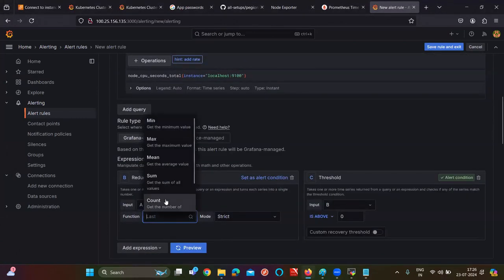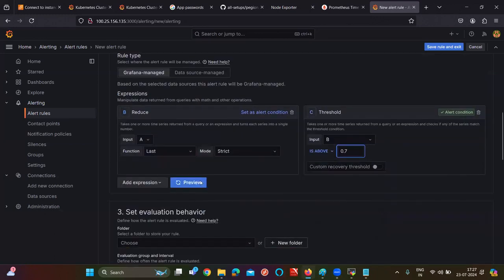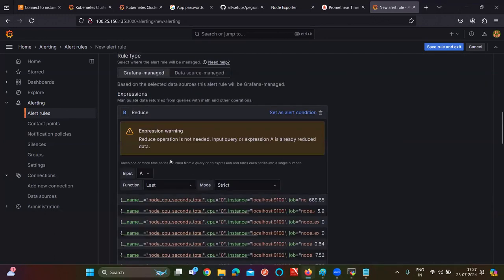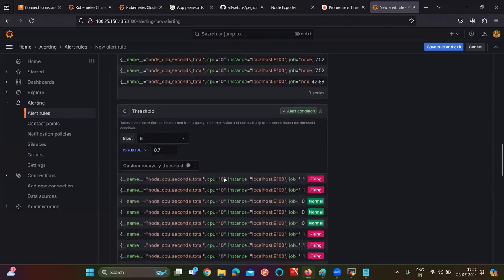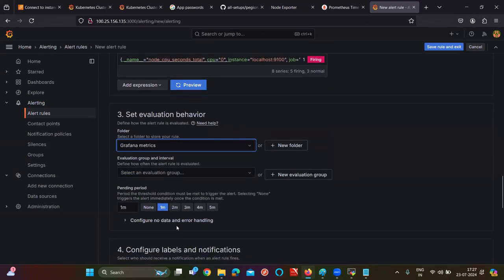So the only thing I want to give is here last. So basically I have given minimum, that is the reason. Okay. For B is above, I want to give 0.7. That's it. So if you go for preview, these are the values generating. Fine. So after that, next you are going to give the folder. So already I have given the folder called Grafana Matrix.